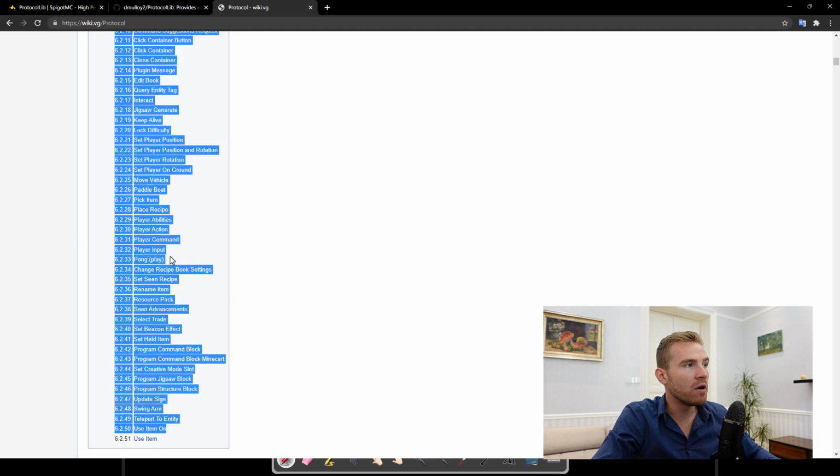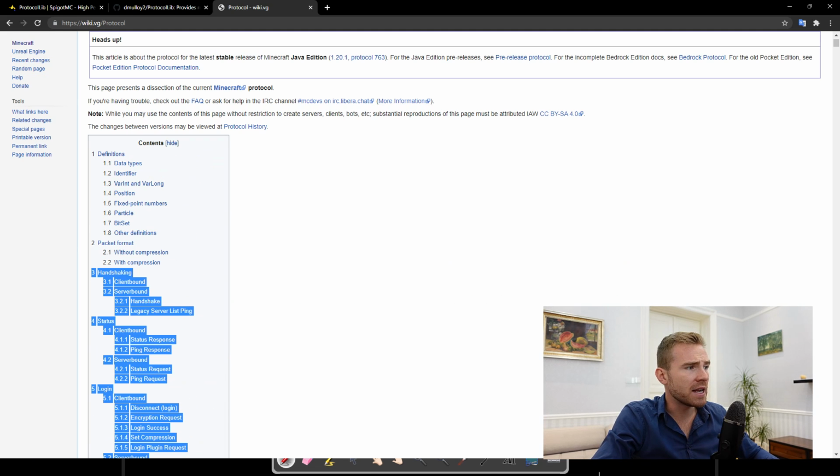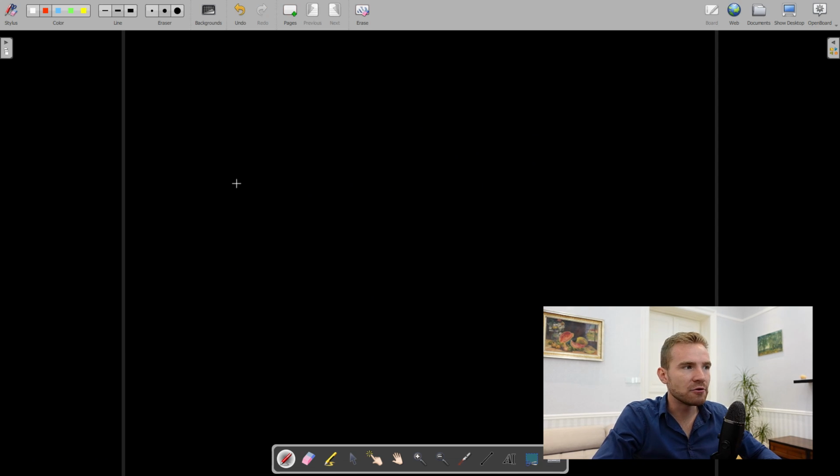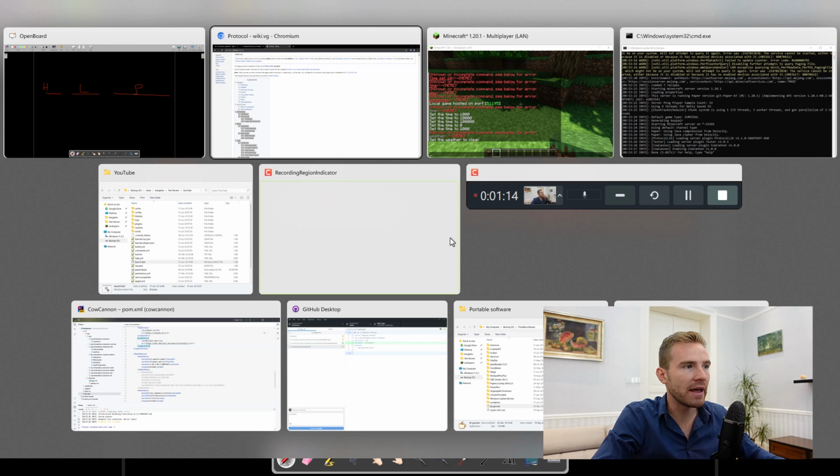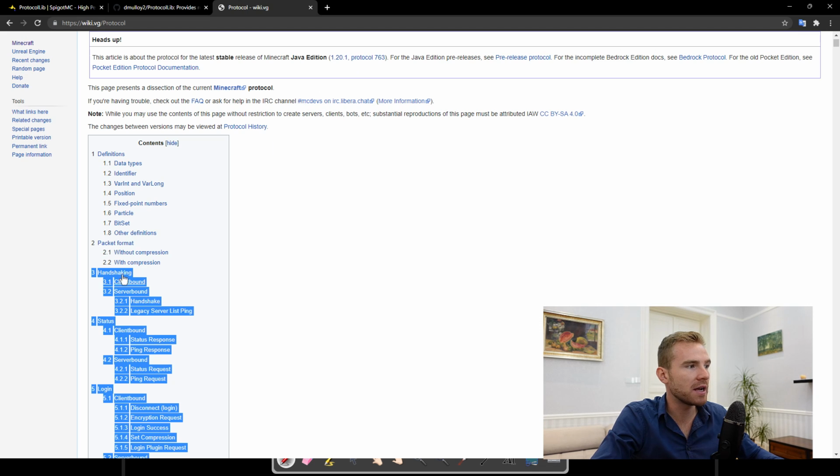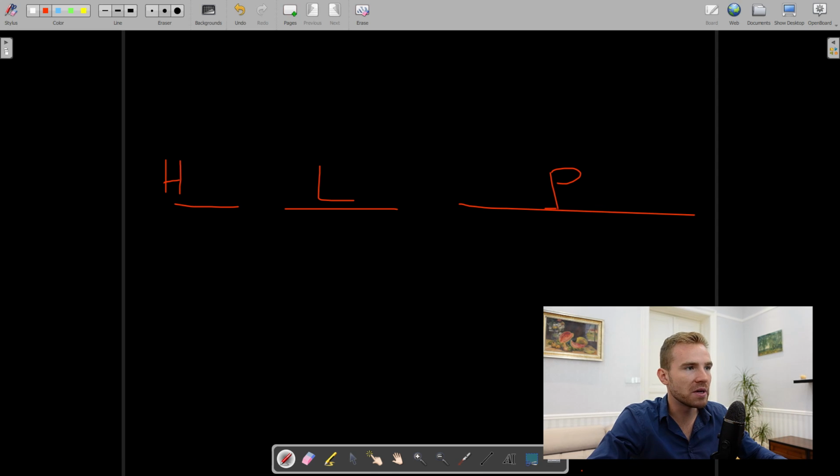Basically, for the sake of simplicity, Minecraft decided to split packets into different categories. This does not matter, it's purely for cosmetics, but you have the handshake, then you have the login, and then you have the play, if I'm not mistaken. So that's how it works. You got a handshake category, which is when you're trying to connect to the server. Then you have the status. Sorry, I think status is unrelated.